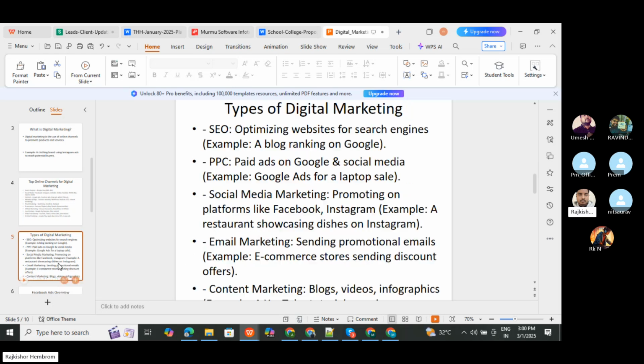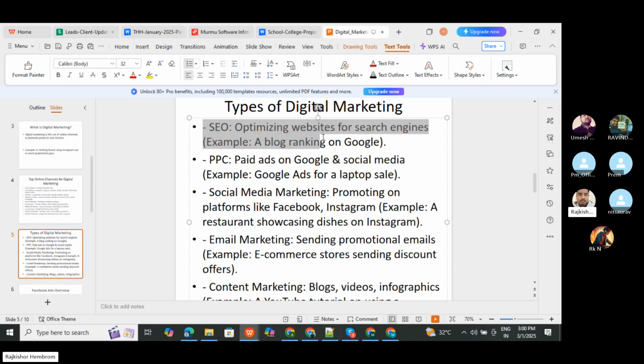So next we will move on to types of digital marketing. First we have SEO, used for optimizing websites for search engines, that is search engine optimization. You are aware of it very well. For example, we have a blog and you are writing very good content on Google, and when someone searches for it, they find it in the top listing. So that is SEO, search engine optimization.